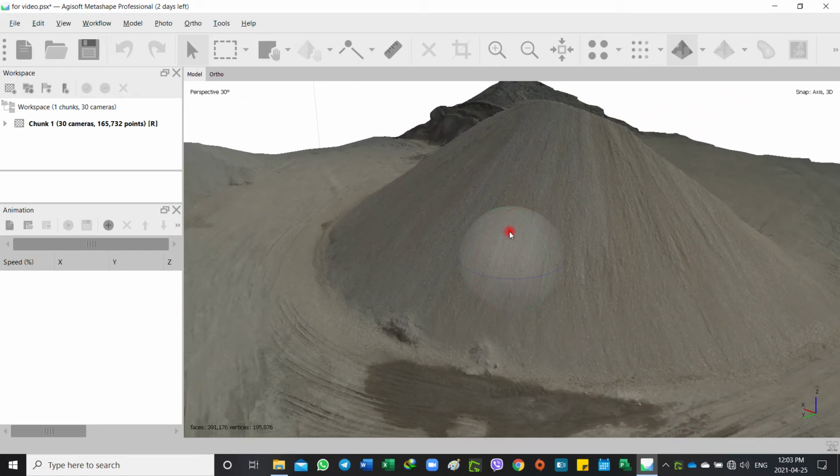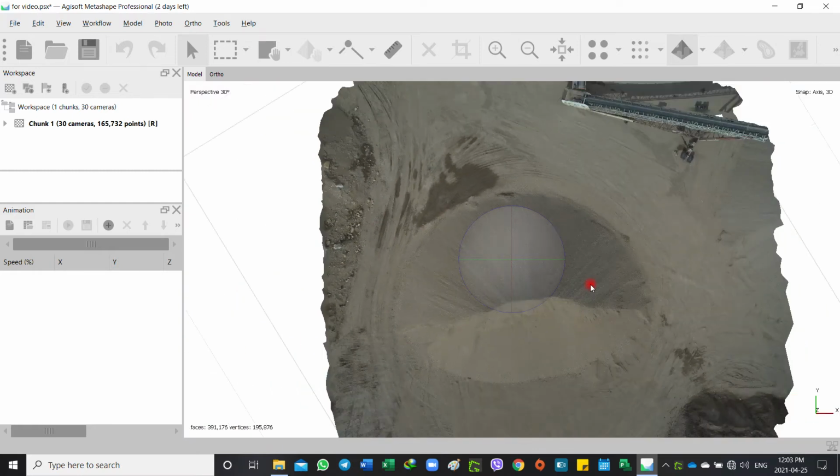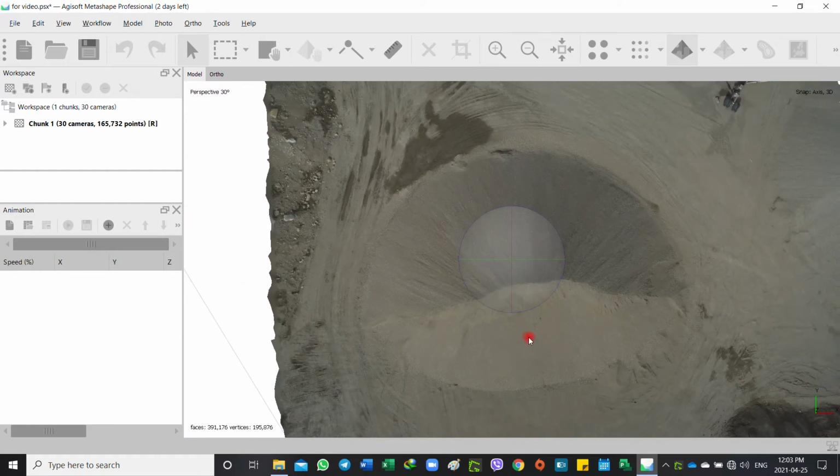You can always have the top view with pressing button number 7 of your keyboard. It will help you when you want to select the area that you want.